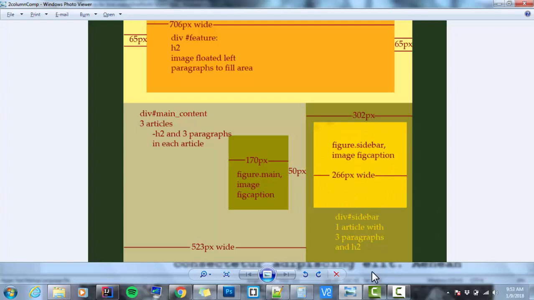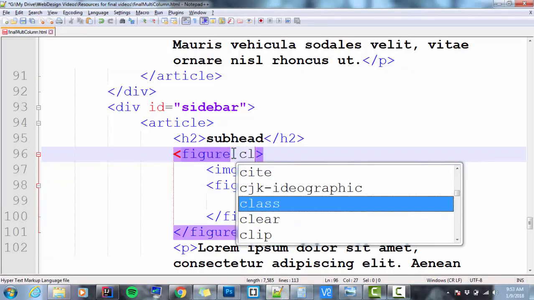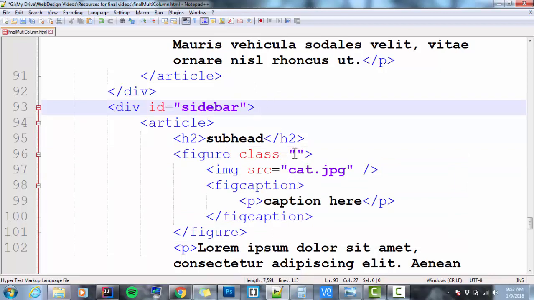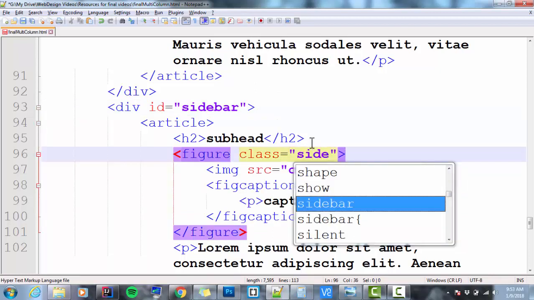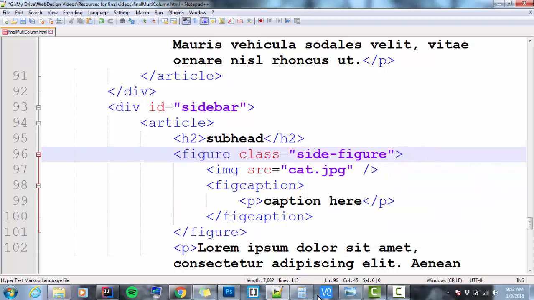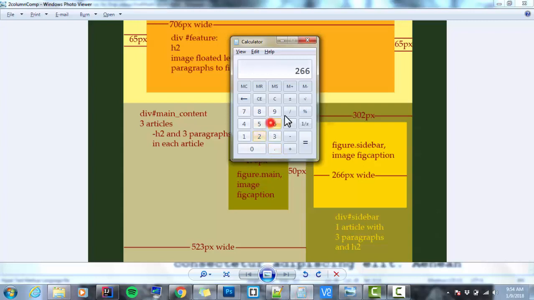figure inside the sidebar. So I'm going to go back to my markup, go to this figure, I'm going to give it a class. And I think I called the one above main figure. I'm going to call this one side figure. And once again, it's 266 is my target out of a context of 302. So 266 divided by 302 gives us that. 266 divided by 302.